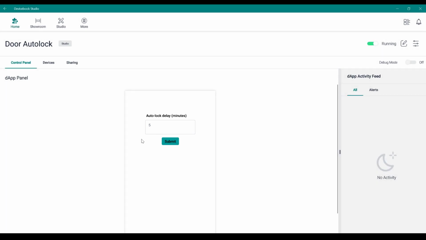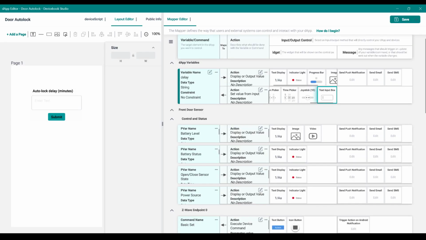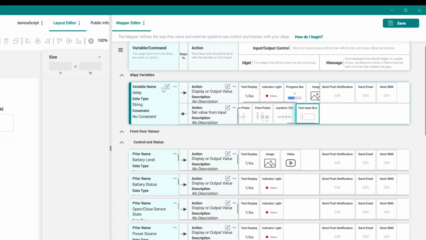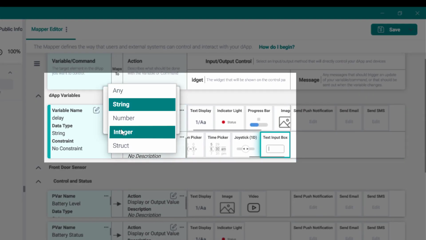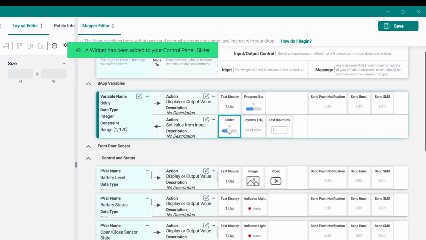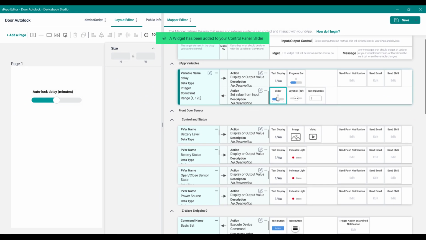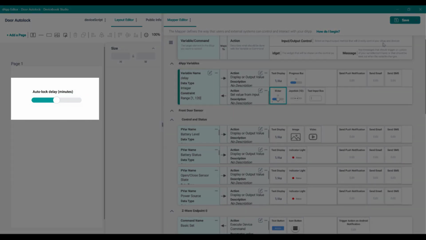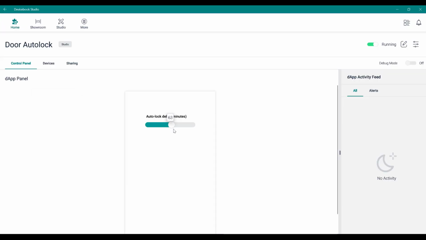Now this text box is useful, but what if we wanted to limit the range of this value using a slider? This is where the magic of the mapper comes in handy. All we need to do is go to the mapper, find this widget, choose a range, and instead select slider. We can see in the layout editor that the text input has changed to a slider, mapped to the same variable. After saving, the dApp UI has updated automatically.